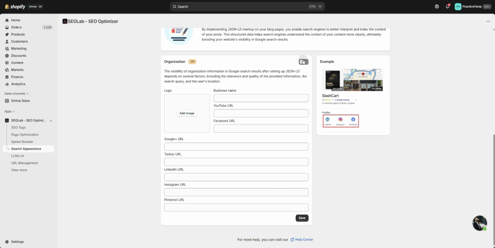Organization Structured Data. Turn the toggle on. This tells Google who your business is, what your logo is, and your brand identity. Now fill in the details. Add your logo. Upload a clear, high-quality logo. Enter your business name. Use your official store or company name. Add your social links such as YouTube, Facebook, Google+, Twitter, LinkedIn, Instagram, Pinterest. Then click Save. In simple words, this helps Google recognize your business and display it more professionally.